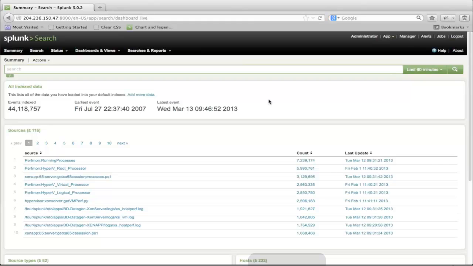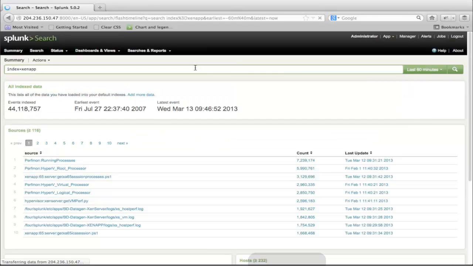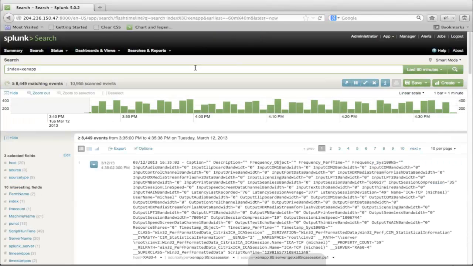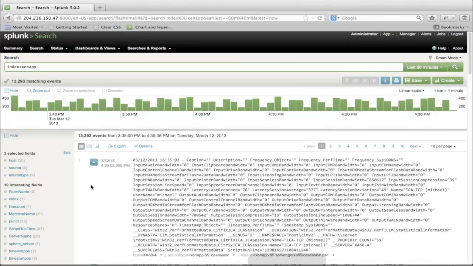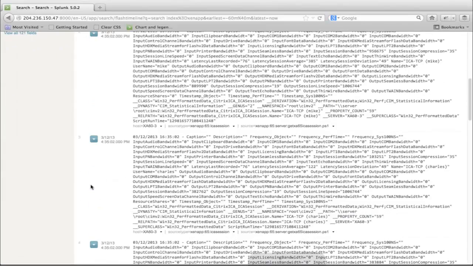So the first thing I'm going to do is use a special command in Splunk called index equals, and then I type the name of the data. What I'm doing right now is narrowing down the scope of data to just look at XenApp data. I have hypervisor data in here. I have storage data in here. I have all kinds of data in this instance, but I just want to look at the XenApp data. So I told Splunk, give me just the XenApp data. And what we're looking at here is all these things on the screen. Each one of these lines is an event. You could think of this as a line in a log file.